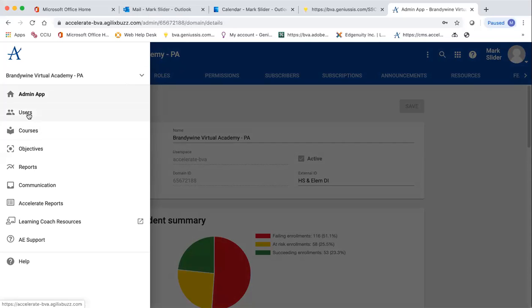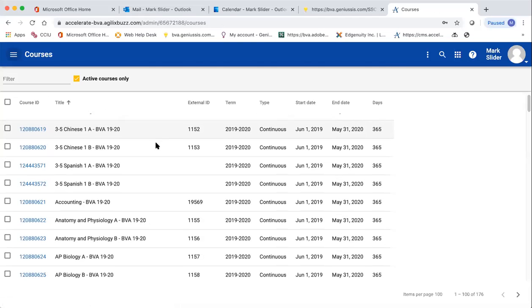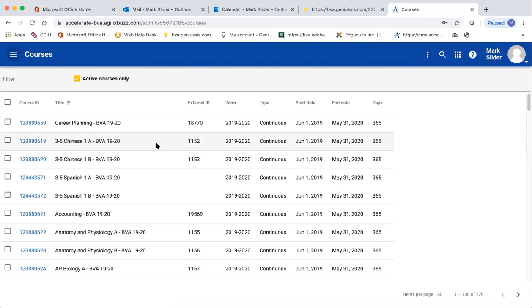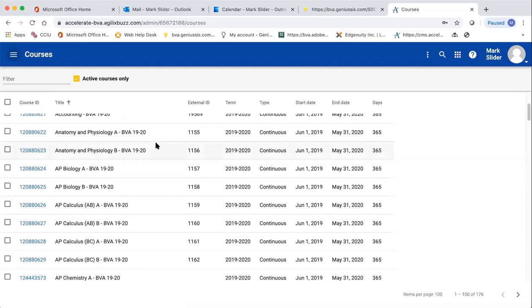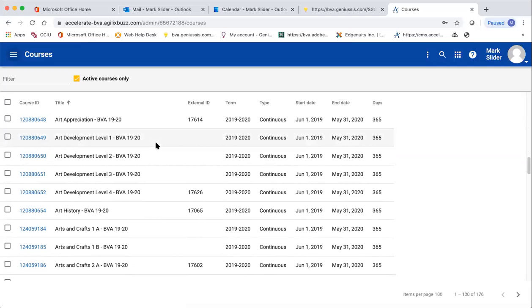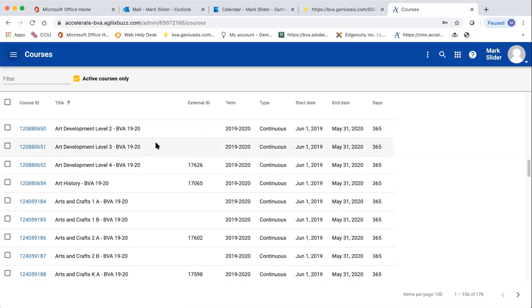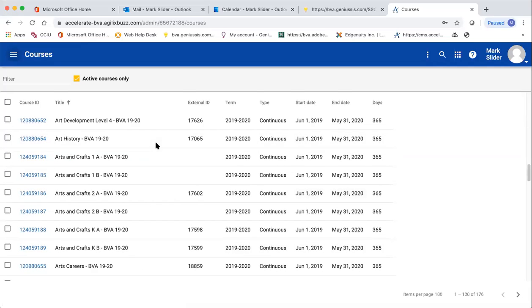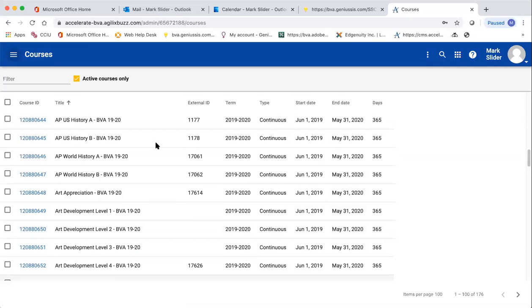So I'm not going to click on users because I don't want you to see anything confidential. I will click on courses because there's nothing confidential there. So here, you're going to see a list of all the courses uploaded into your platform. And I just want to give you an opportunity to navigate and to see how a course would be navigated. So the first thing I'm going to do is actually click on a course.